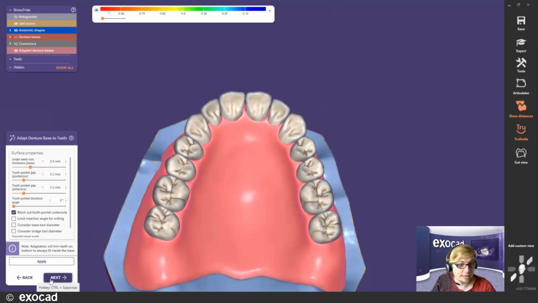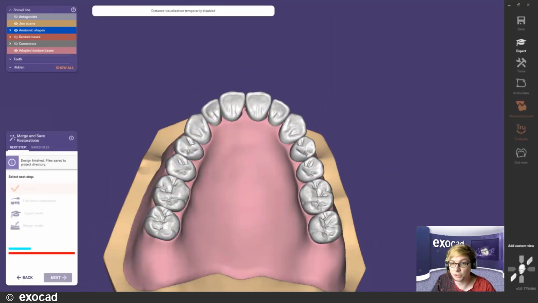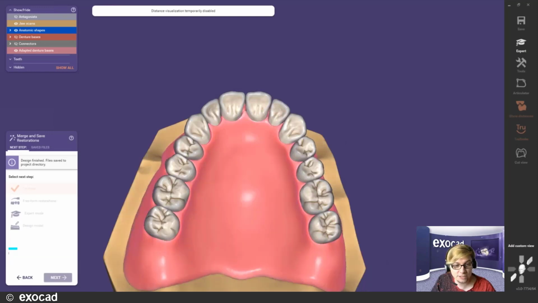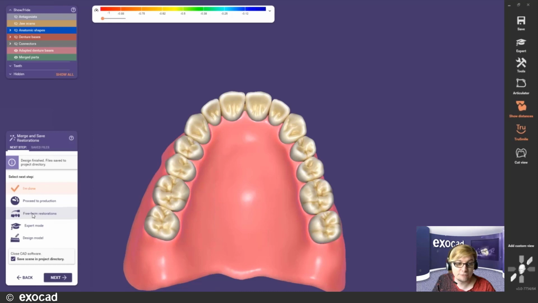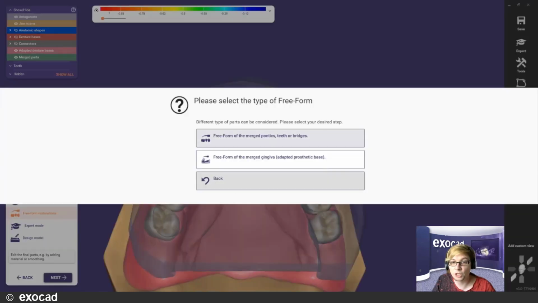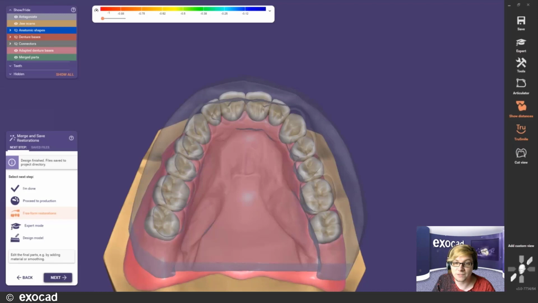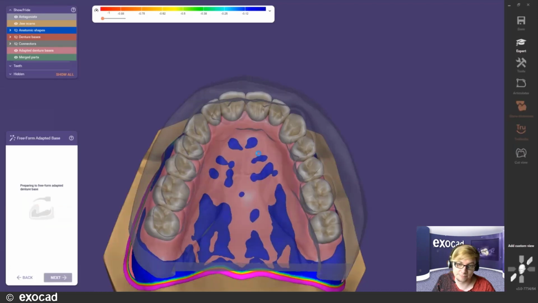So then I'm going next again. There's one more thing I need to show you. Obviously, now everything gets merged and you get your finished denture base and your finished tooth arch. But now if we go to the freeform restorations, you know that you can freeform your merged restorations. The software actually asks me if I want to freeform my teeth or my base. And if I want to freeform the adapted denture base, there's a really nice thing going on here.